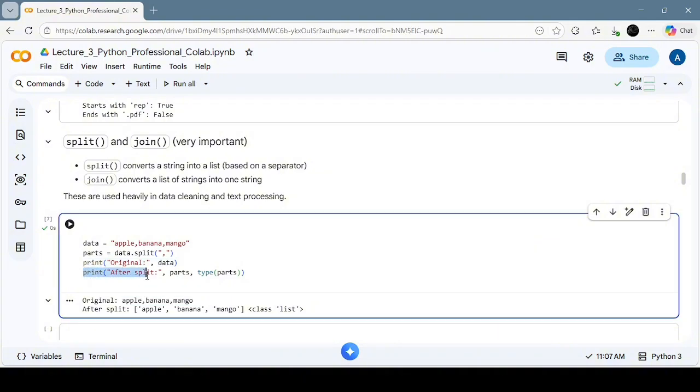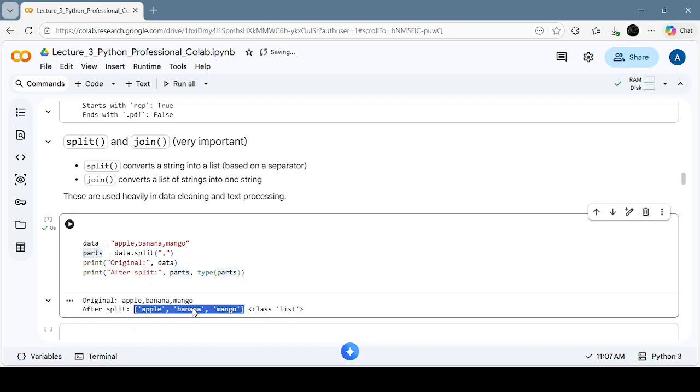And if we print the original data, it appears like this as it is a string. And if we print the parts variable which we received here, you can see we have a list of different words that were originally comma separated. Now they appear in the form of a list. And if we see the type of parts, it's a list type.